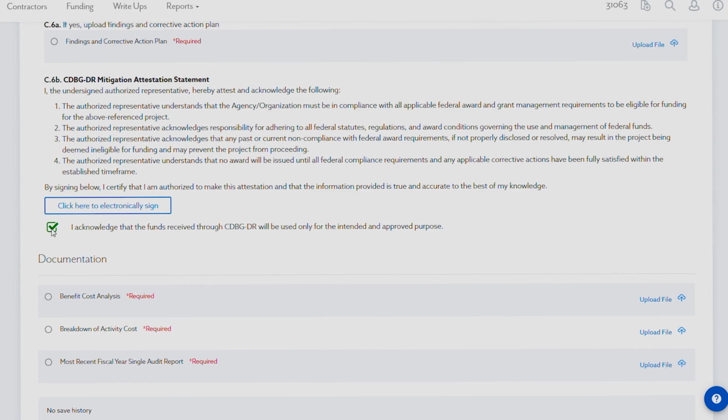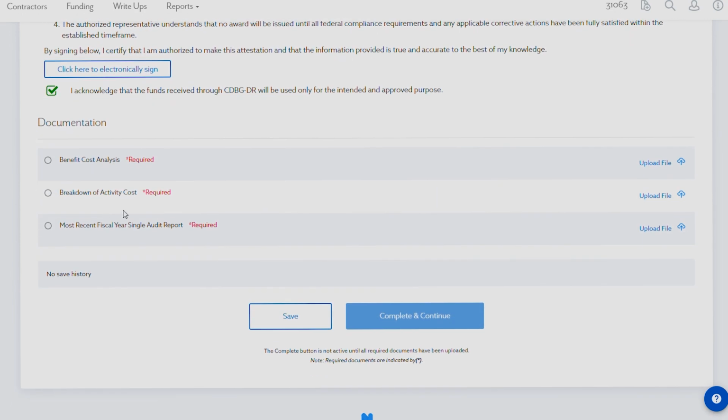Finally, you will need to upload your benefit cost analysis, breakdown of activity costs, and your agency or organization's most recent fiscal year single audit report. You will select the Complete and Continue button to move forward. A small information box will say you have completed the step, and you will click the Confirm button to proceed.